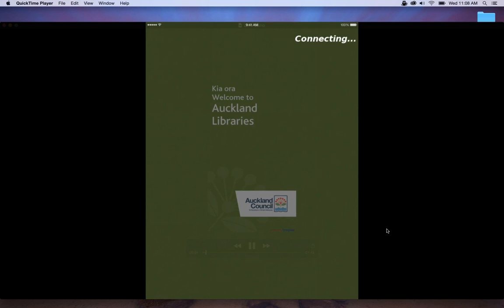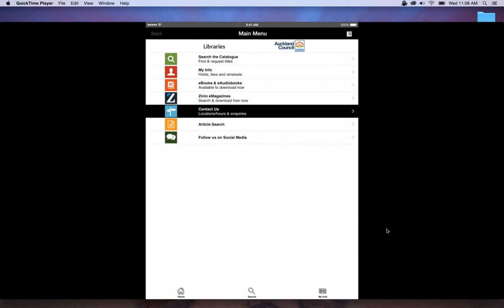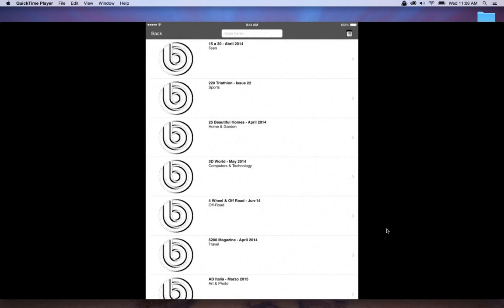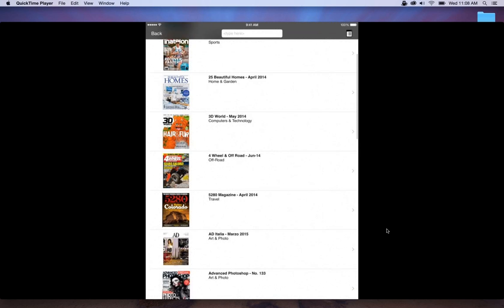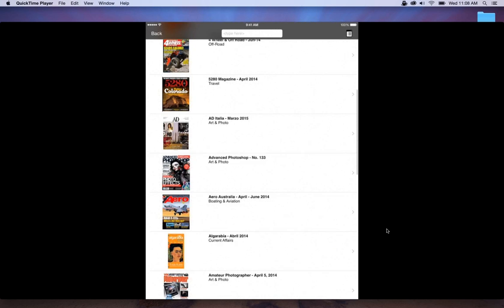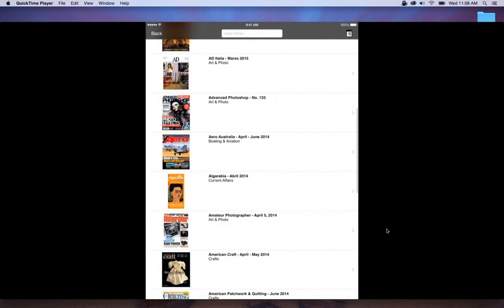So I select the option. It loads the main menu. We're going to go ahead and click on Zinio eMagazines. So they have it set up that way. And then here is a listing of all the available magazines for the Auckland Council Libraries. It is alphabetical, starting with the numbers first, and then it goes through the rest of the list.